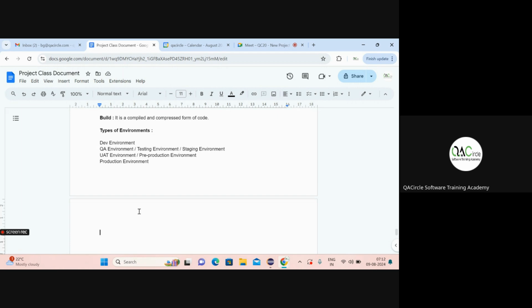Now, let us go in depth and understand how things will be pushed to different environments, and how our testing will carry forward. As I told you, developers will write the code in their local machine for any particular feature. And what will happen? Developers will perform one round of unit testing. What is unit testing? Testing each and every line of code is called unit testing. So they will perform one round of unit testing.